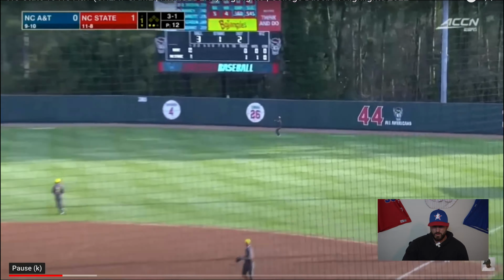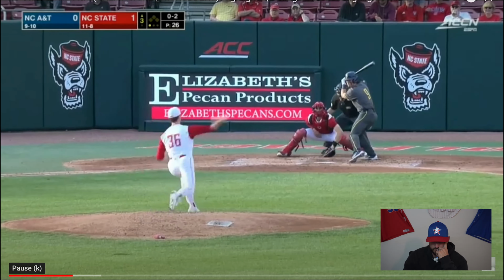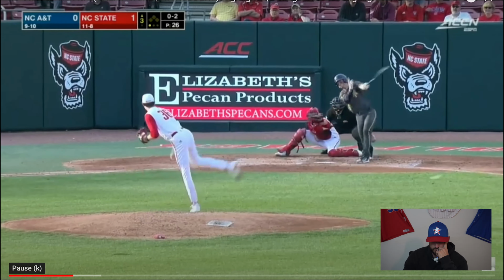Another one? Enough of this. Into right it goes. Not going to get there. And just in front of down the zone. Make his defense work a little bit. Another ground ball right there.